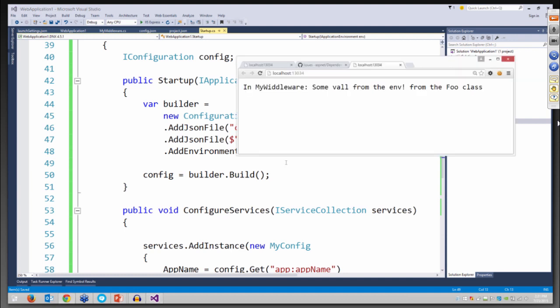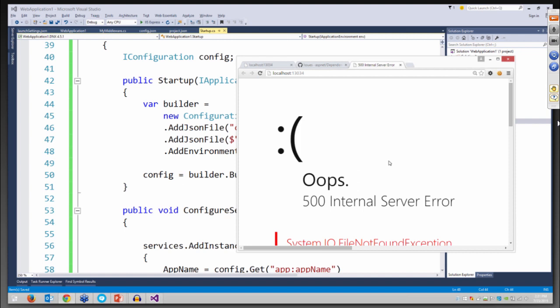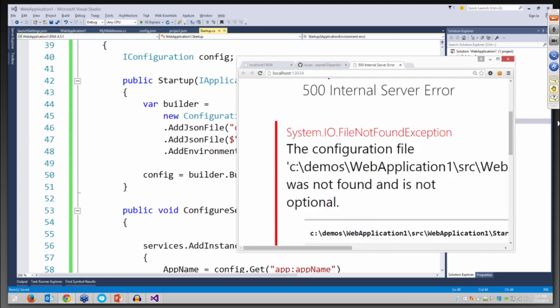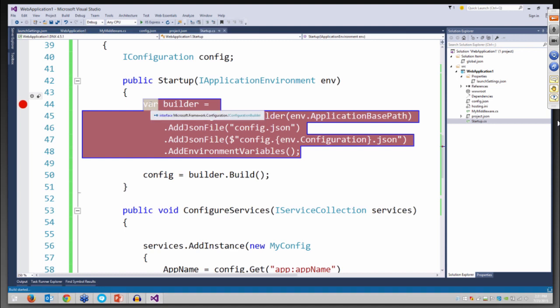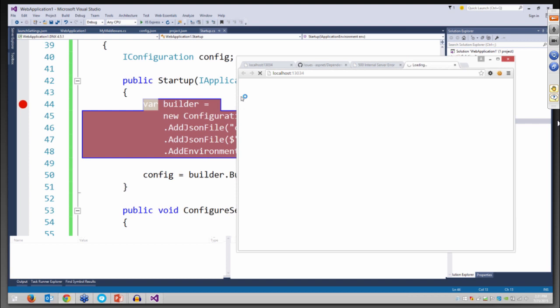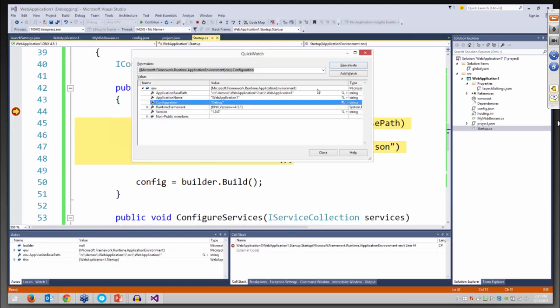Now this is actually going to fail because I don't have that file. So here's the new yellow screen of death, if you will. It's a sort of a sad face, and basically it says that file can't be found, and that's because I don't have a config debug. Actually, let's even put this in the debugger to see what we get. So if you look here, this environment thing has debug. Okay, so I don't have, over on the right, a config.debug.json. All right, so you may not have that.